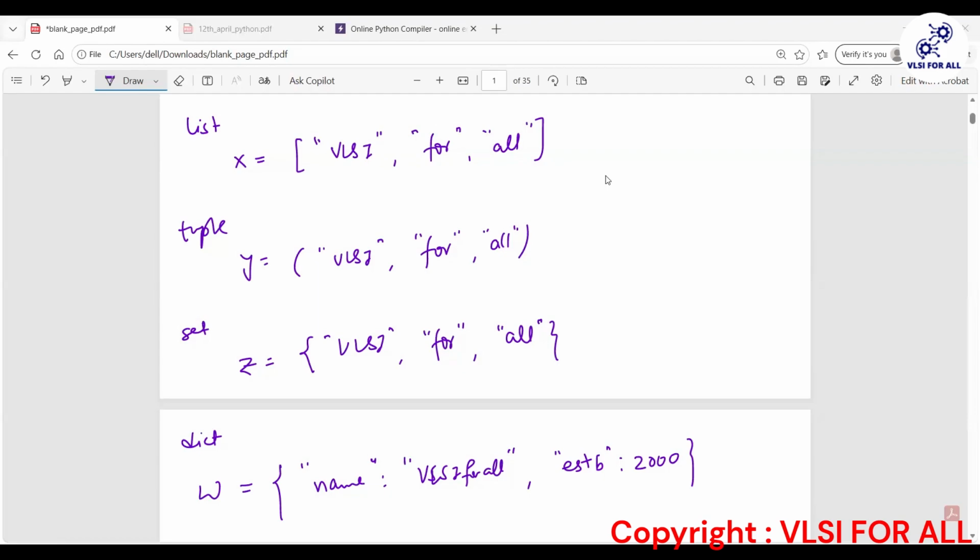A list also allows duplicate elements, but a set or a dictionary won't allow a duplicate element. So this is not the difference between list and tuple. This is the difference between list, tuple, and set, because in both list and tuple, we can declare duplicate elements.